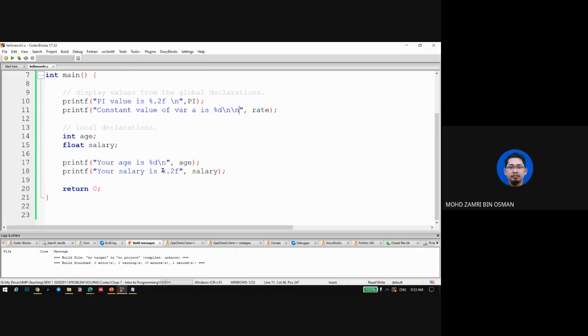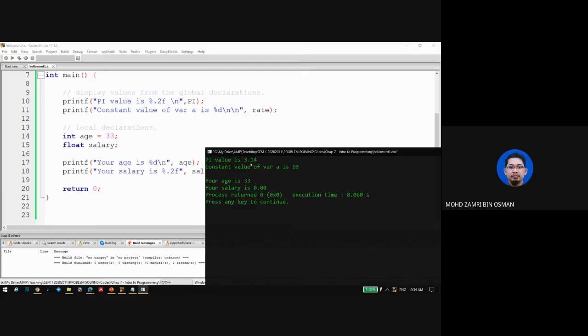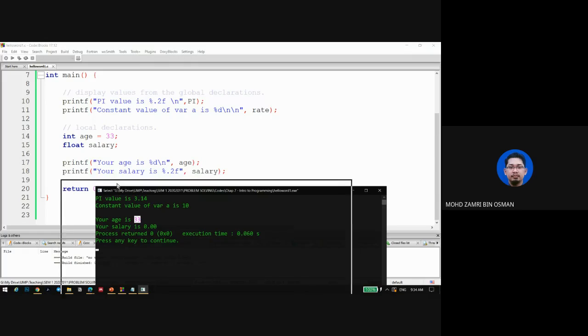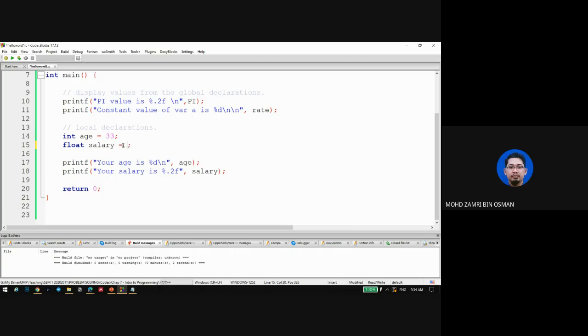Okay. But if we assign a value, let's say 33, and we run the program, this variable will point to the value of 33. Okay. So be careful regarding this one. If you don't have any number assigned to a variable, that will reflect as a garbage value. Okay, we set the salary equal to, let's say, 5,000 cents like that.